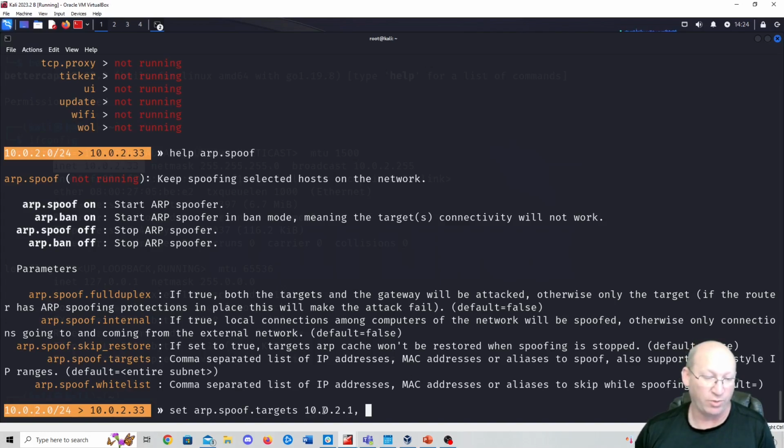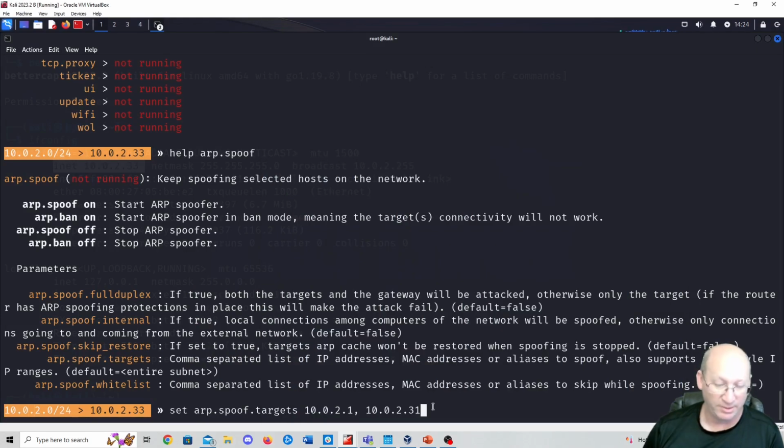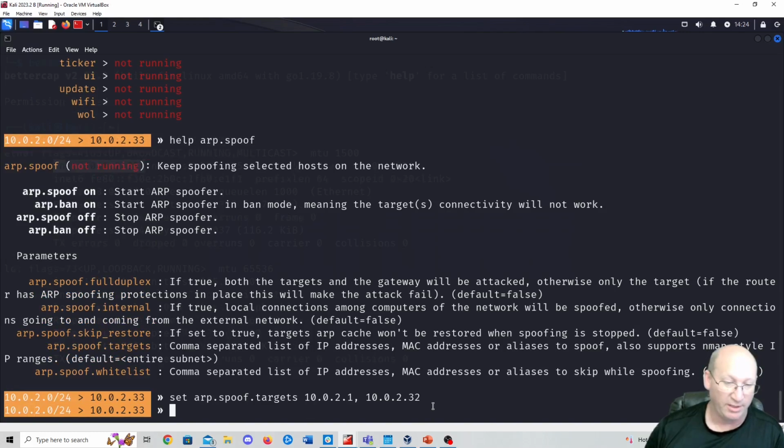So we're going to hit both ways. Since we're on full duplex, we can hit both the router and the Windows machine. And then we're going to do 10.0.2.31, I believe was what our Windows was at. Let me double check on that one. And we can see here our Windows is at 32. So let me change that to 32. And then we'll set that. And now we're ready to actually perform the attack against the target.